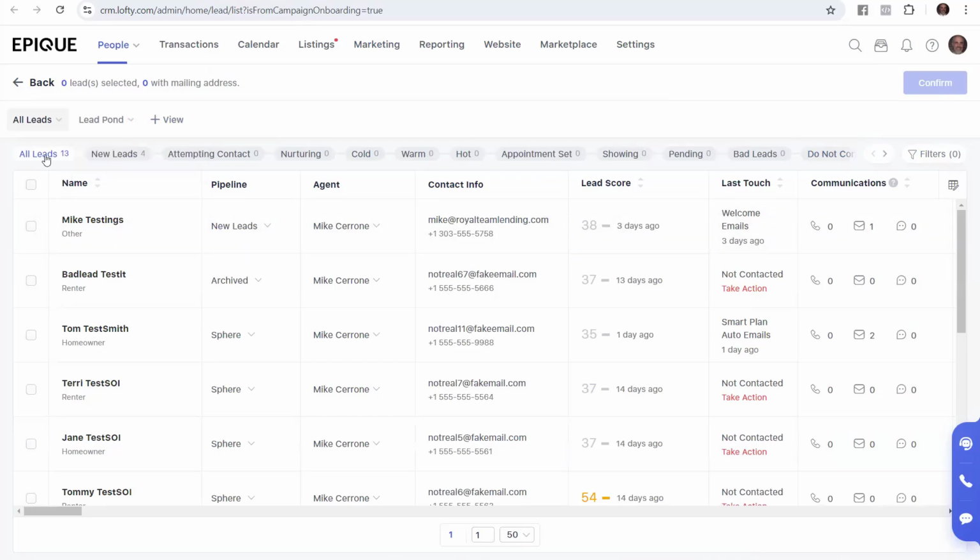So I do have all my leads. I happen to know there's 13 of them in here right now. So this is my correct all-inclusive list. But not all these people are on my PCSOI that I want to send out this postcard to. So I need to reduce it to just the PCSOI.